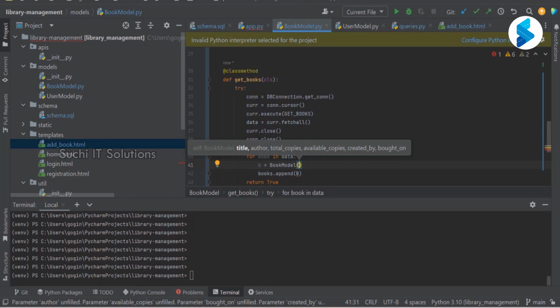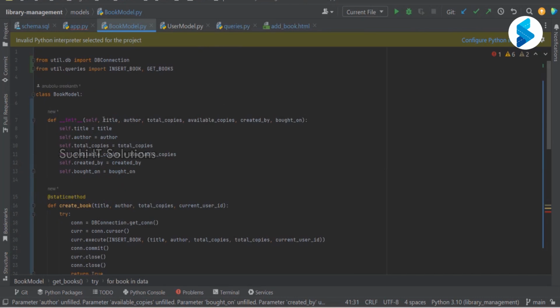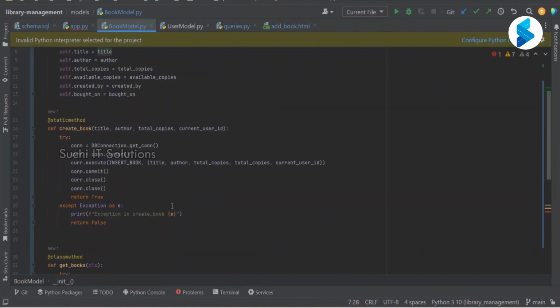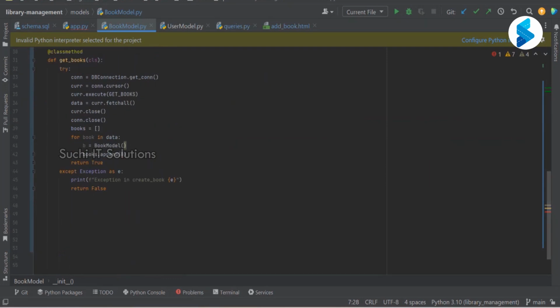So let us modify this book model a bit. This doesn't have an ID. Let me also take the ID, title, author, total copies, available copies, created by, and bought on. So these are the things that we want. All right. Book model. So before that, right.